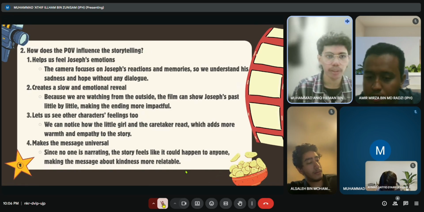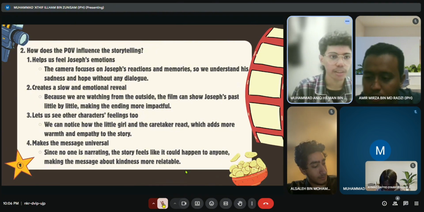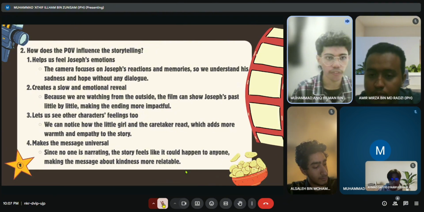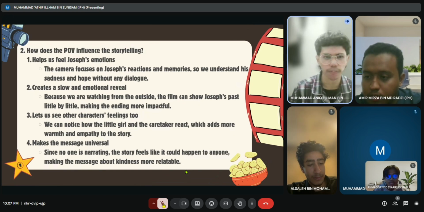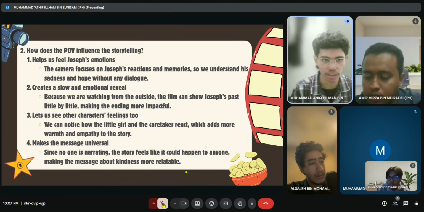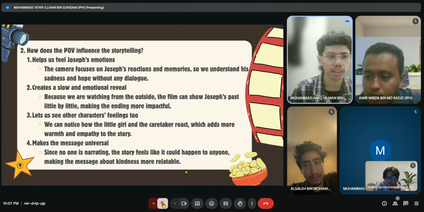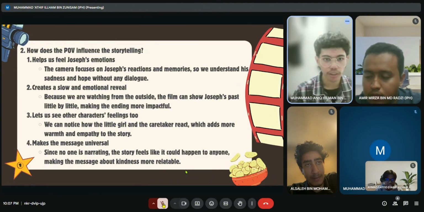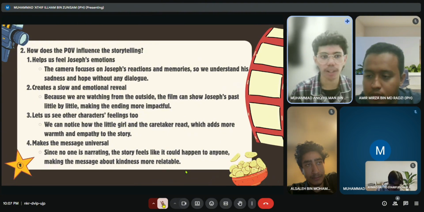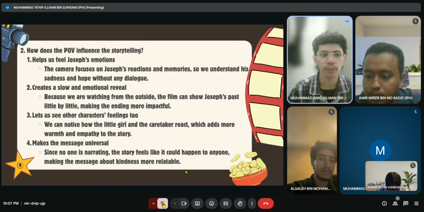And how does the POV influence the storytelling? It helps us feel Joseph's emotions. The camera focuses on Joseph's reactions and memories, so we understand his sadness and hope without any dialogue. Next, it creates a slow and emotional reveal because we are watching from the outside. The film can show Joseph's pain little by little, making the ending more impactful.